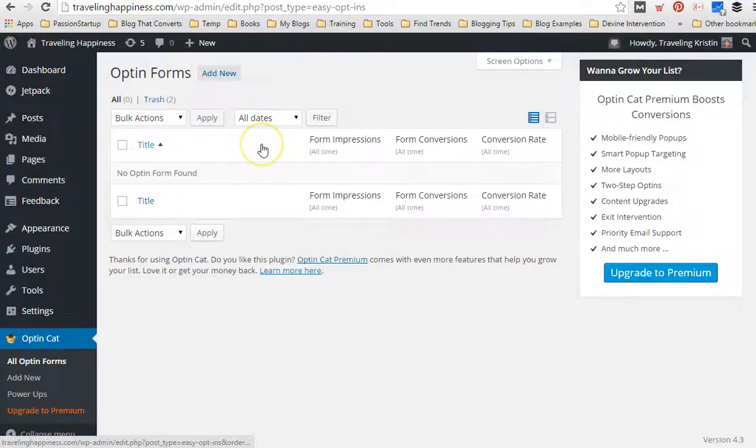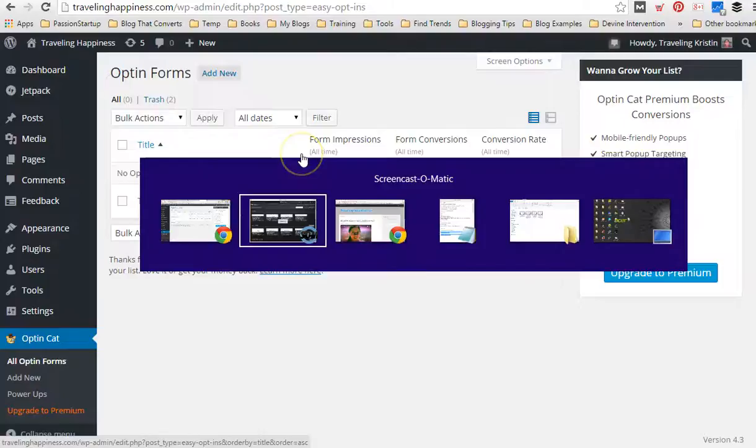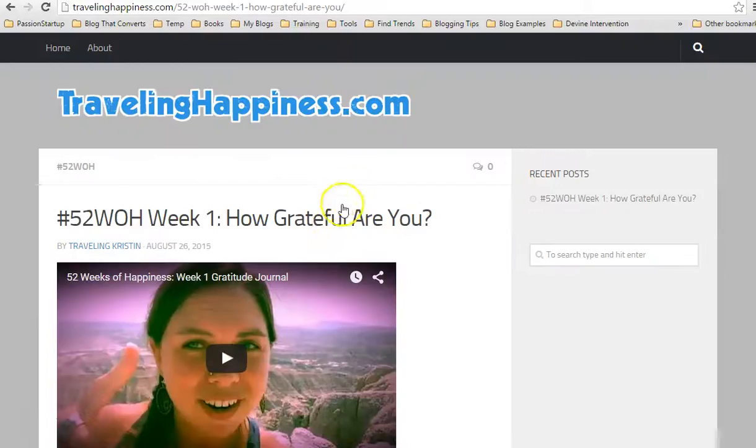Okay, so I'm going to take you to the site. What we're going to be doing is adding an opt-in form in the sidebar here, right above where it says recent posts. And what's really important is that you have an opt-in form above the fold. Above the fold means it needs to appear such that you don't need to scroll down to find it. You want to have at least one opt-in form featured above the fold that draws your visitors' eyes to it so that you're going to be able to convert more of your visitors into subscribers. Okay, so we're going to be putting it right here.